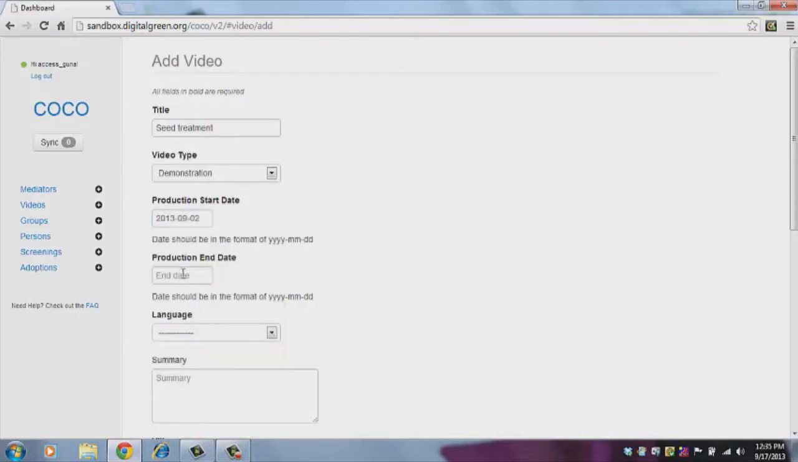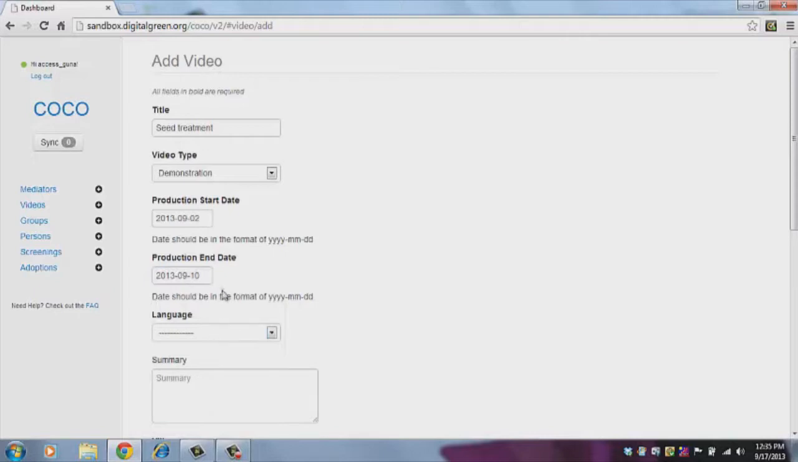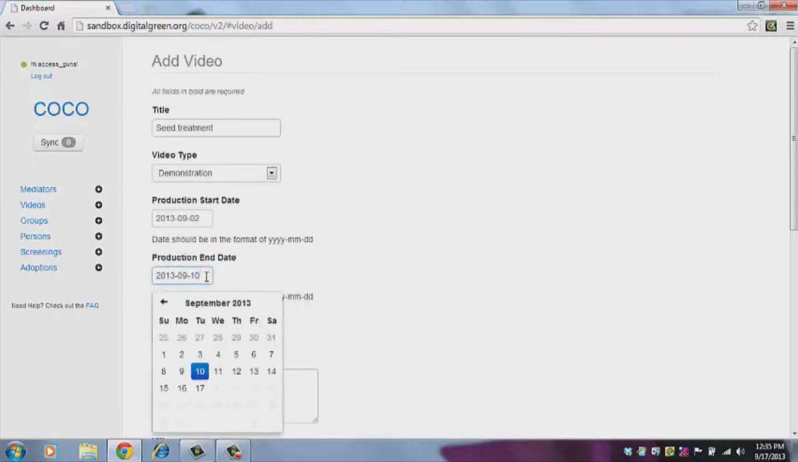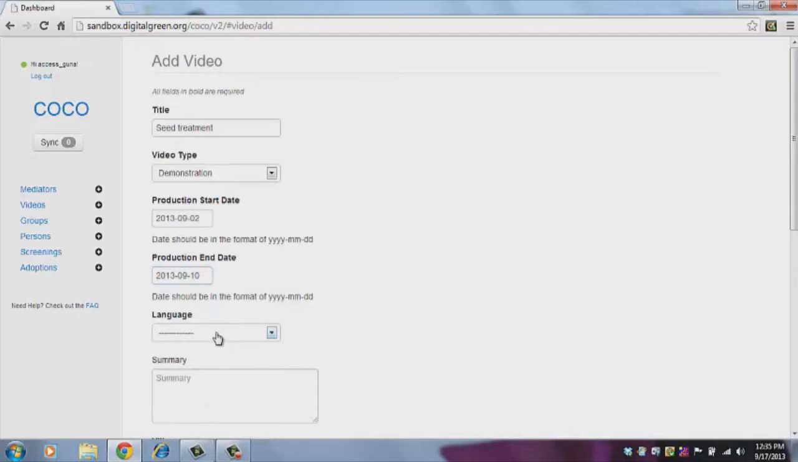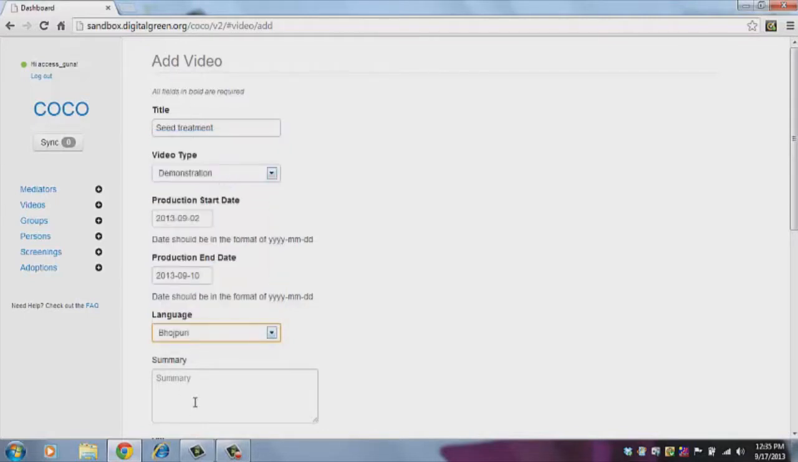Enter the production start date, that is the date when you started producing this video. Enter the production end date, the date when you completed production of this video. Do remember, date should be in the format of YYYYMMDD. The calendar helps make it easy for you. Next, select the language of the video from the drop down. For instance, it could be Bhojpuri.